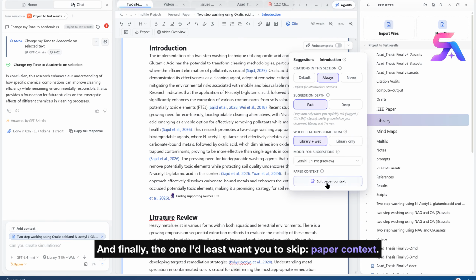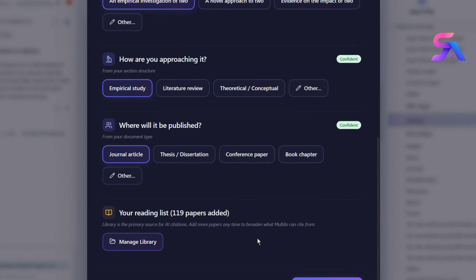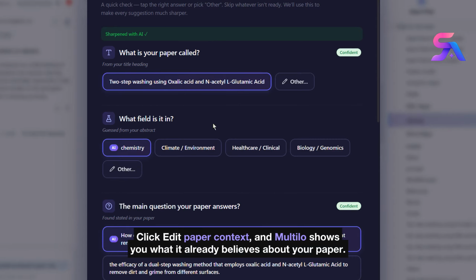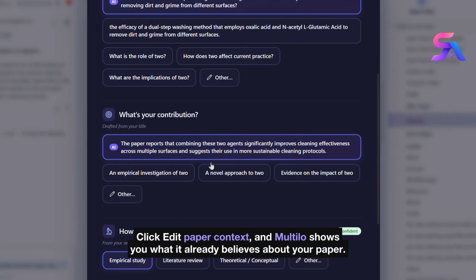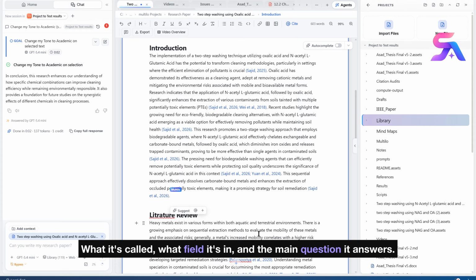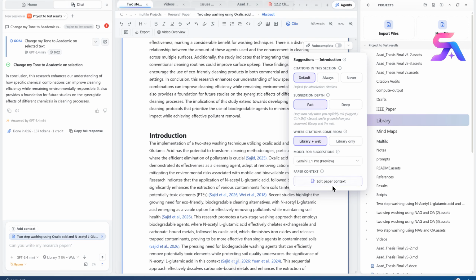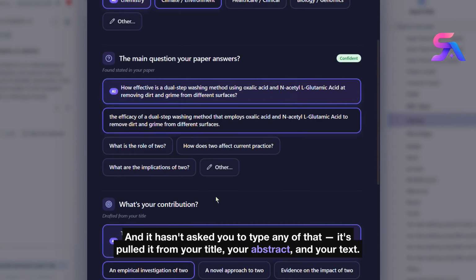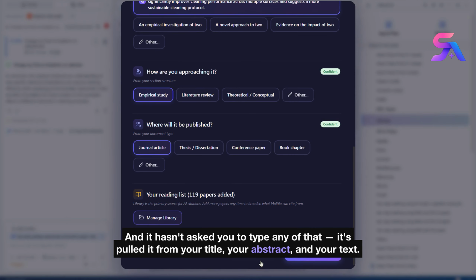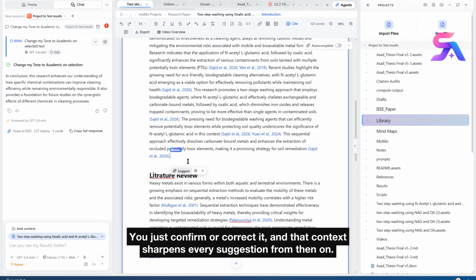And finally, the one I'd least want you to skip, paper context. Click Edit Paper Context, and Multilo shows you what it already believes about your paper, what it's called, what field it's in, and the main question it answers. And it hasn't asked you to type any of that. It's pulled it from your title, your abstract, and your text. Just confirm or correct it, and that context sharpens every suggestion from then on.